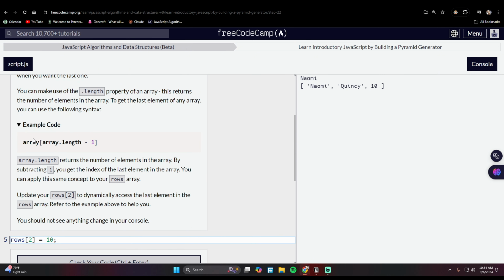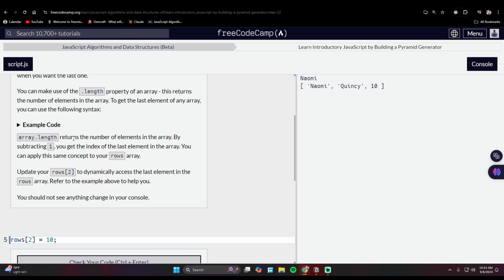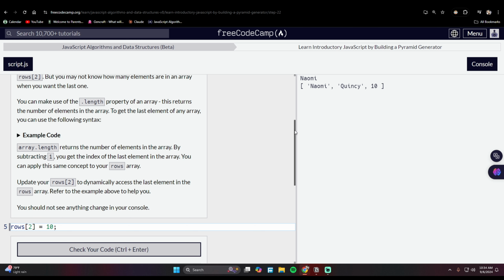We access the array and then use the property used for arrays, which is the length property, and subtract 1. So array.length returns the number of elements in the array, and by subtracting 1 you get the index of the last element in the array. You can apply the same concept to your rows array.